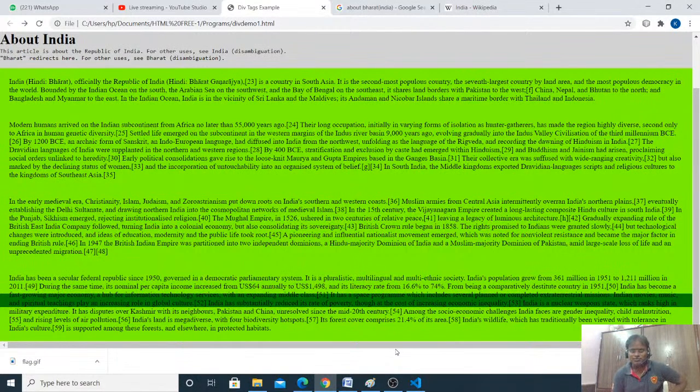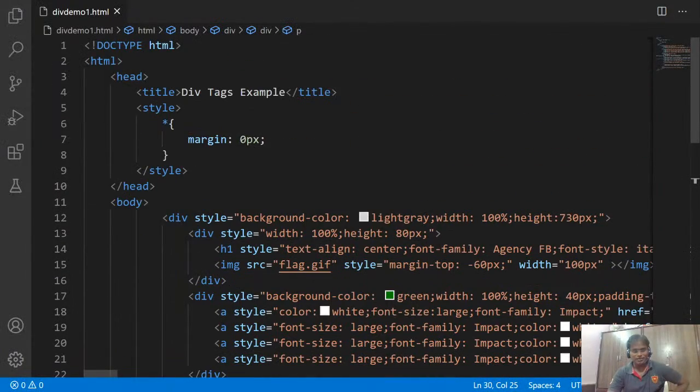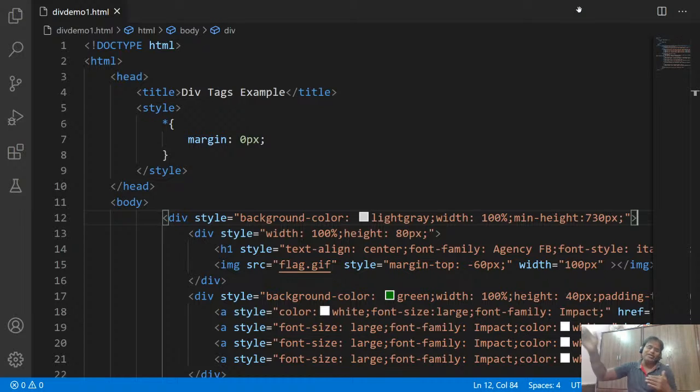So how to solve it? For this also we have a solution. How can we do that? Please watch here. First do one thing. Give the size as min-height for the outer div tag, the main div tag we have, right? Give min-height. Min-height means this is the minimum height. The maximum height is your wish. You can extend it, you can expand it if you want. That is the minimum size.